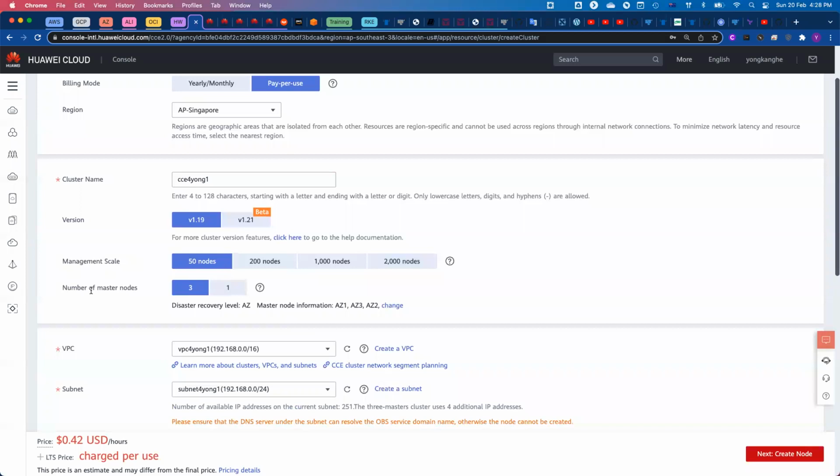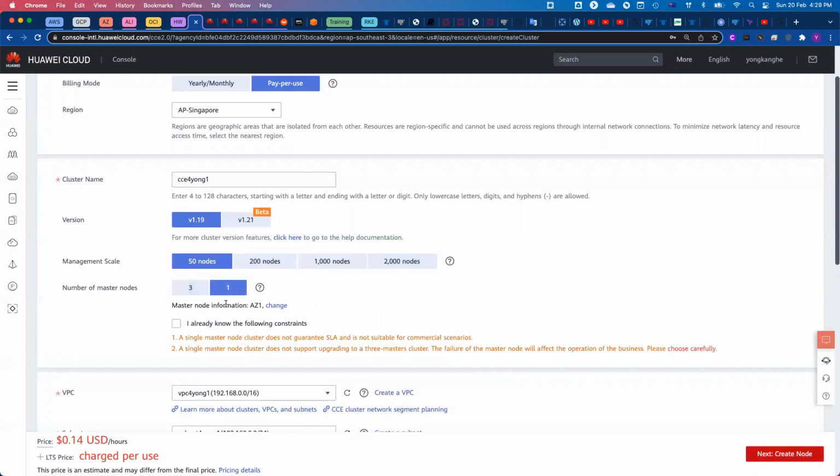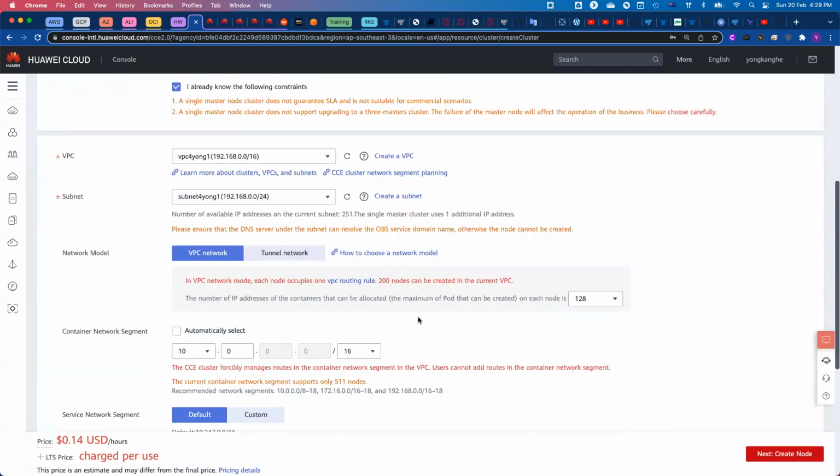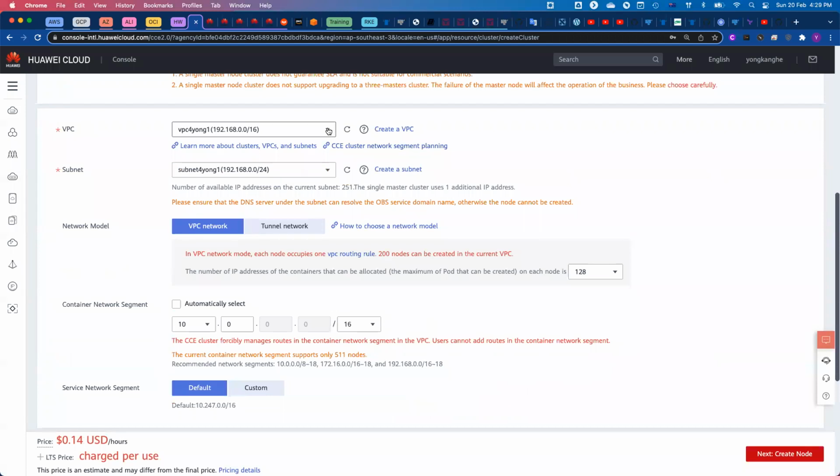For the number of master nodes, for my testing, I don't need 3 master nodes. So I choose 1 master node, and just confirm that there is no guaranteed SLA because you only have 1 master node. I confirm that, and choose the VPC and the subnet. If you don't have a VPC next to the option, you can create a VPC immediately. If you don't have a subnet, you also need to create a subnet immediately.